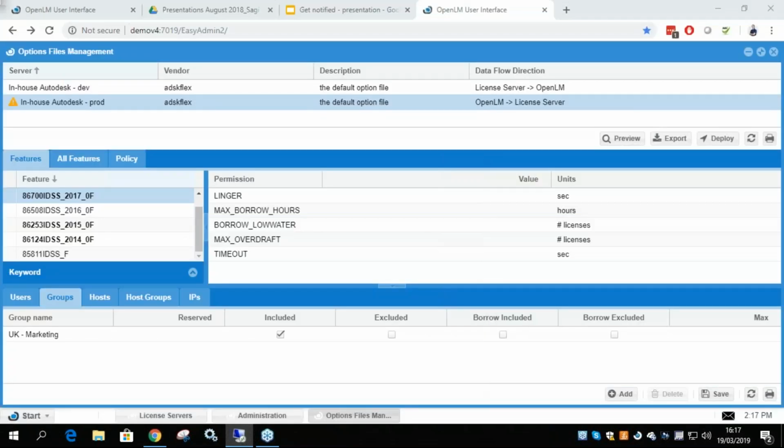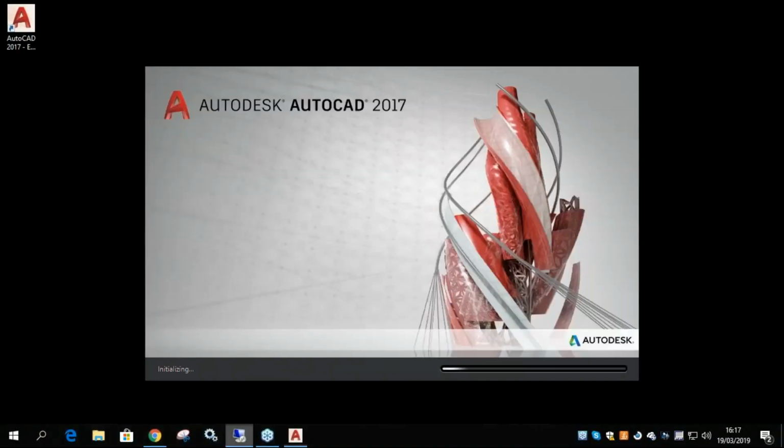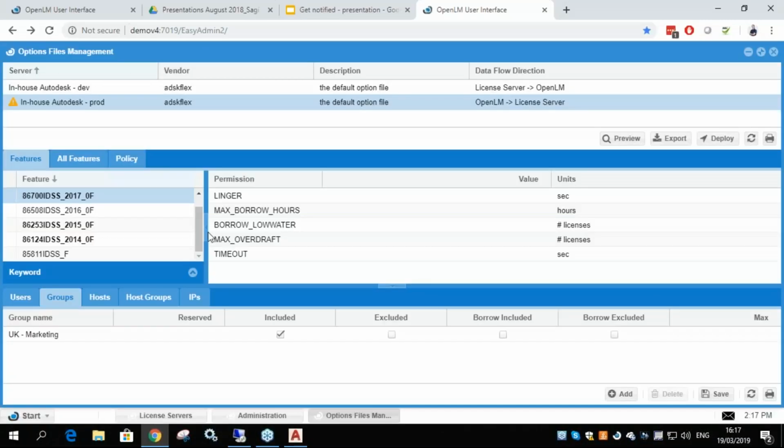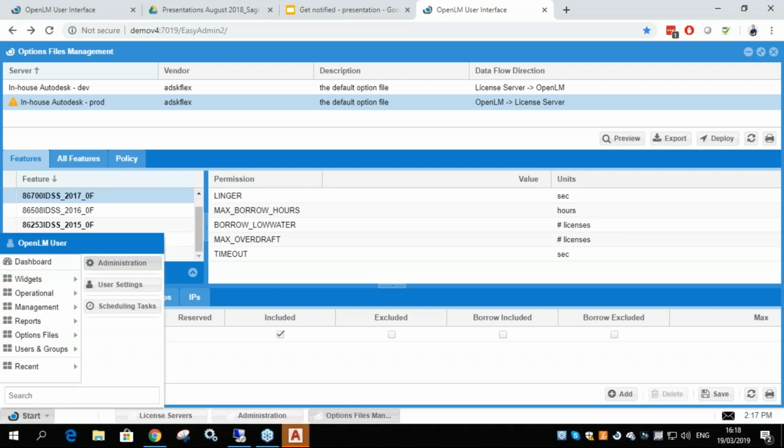So let's take this aside. Now, what else can we do with Openlm? How can Openlm help you control license usage besides FLEXlm? Let's say you're not using a FLEXlm license manager. Let's say that you're using DSLS, RLM, LMX, whichever license manager we support. So for that, we have the Applications Manager.